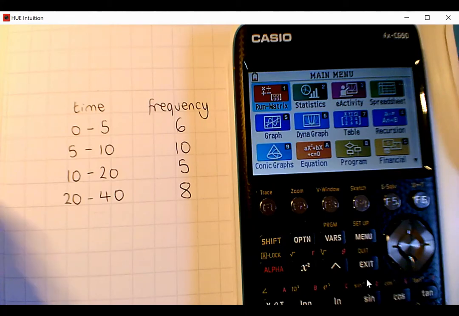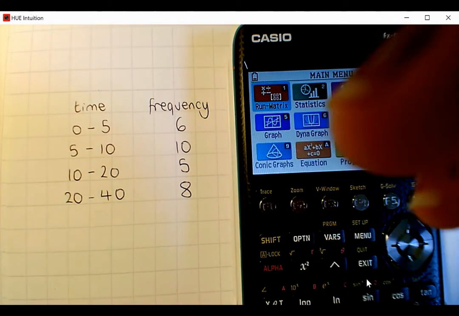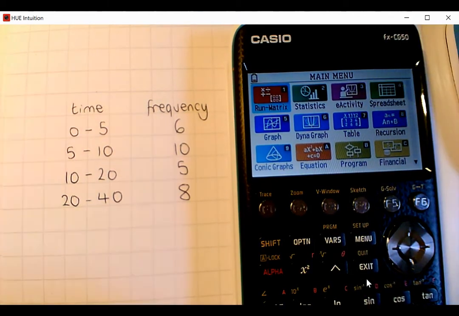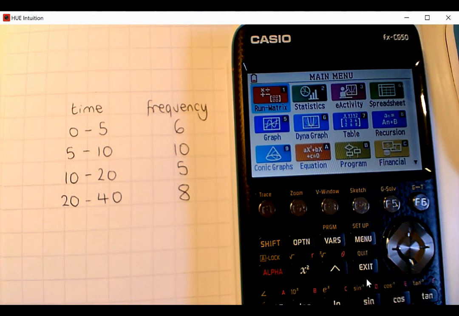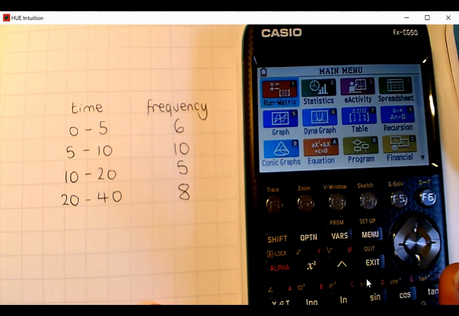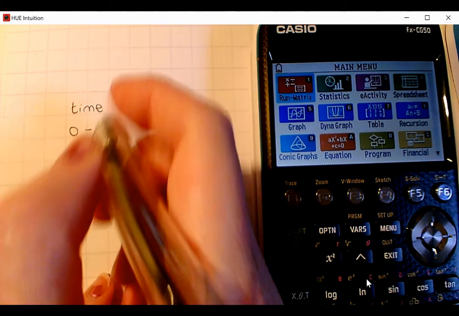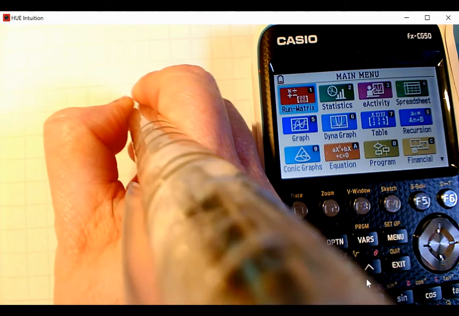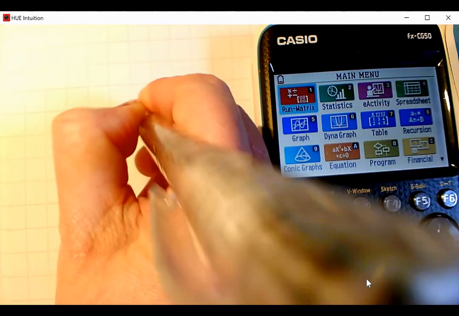Okay, I said I'd do a quick video on how to use your calculator for some of these frequency tables. So let's imagine this was a table we had and we wanted to find the mean of this table. If you were doing this by hand, you'd have to start by finding the midpoint first, wouldn't you? And we'd need that as well to type into our calculator.